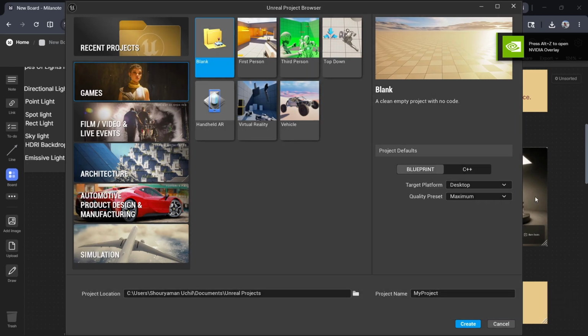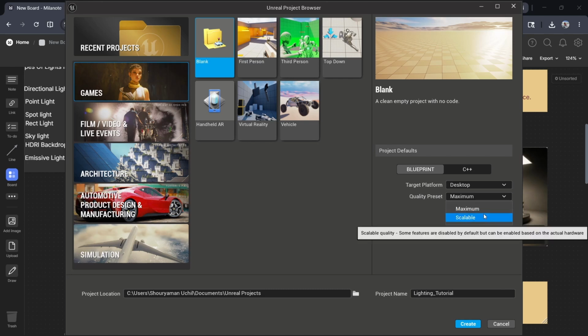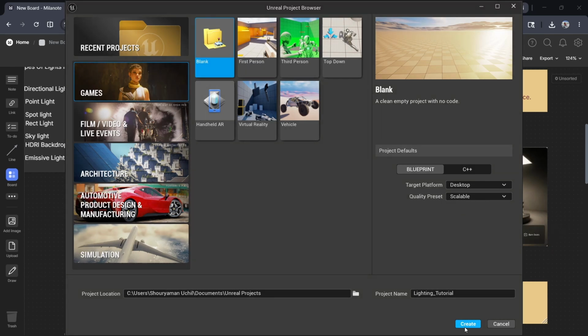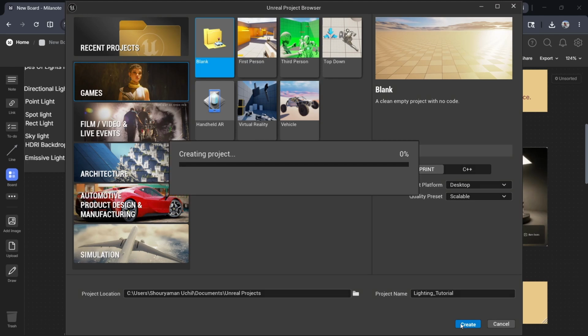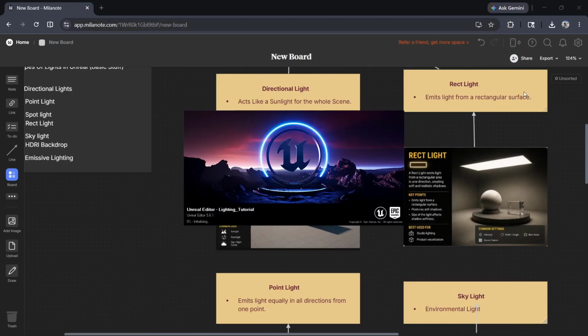Here in Unreal Engine, we will make a project. We'll name it lighting underscore tutorial. I always prefer maximum, but you can put scalable also. Let's select scalable. Let's not take a risk going for maximum. It depends on you, what you like and what you select. Let's start this.